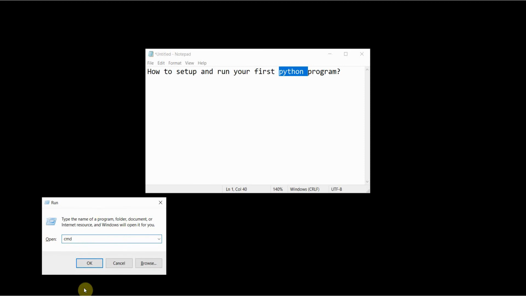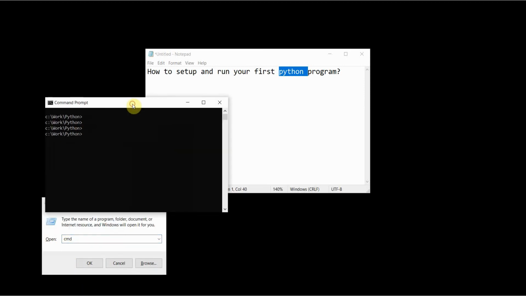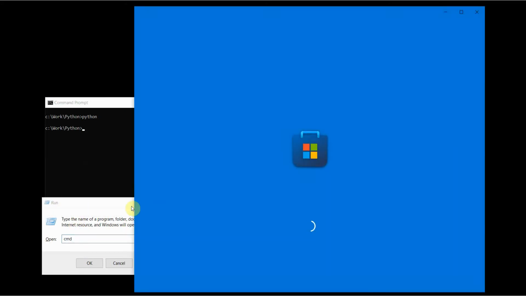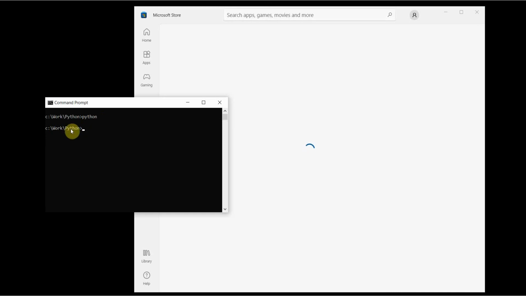run application, or you can just directly open it from your start menu. Once your command prompt starts, first clean it up. Then just type Python over here. If Python is installed on your machine, it will show the Python prompt over here.